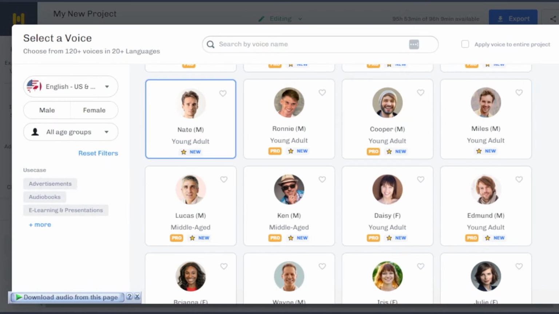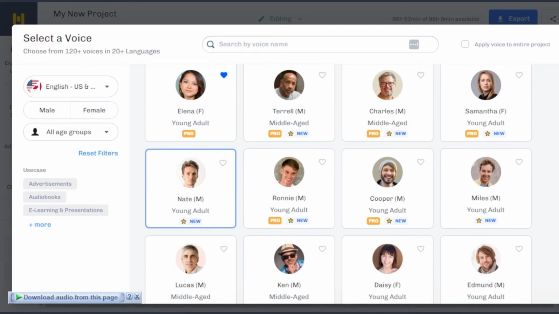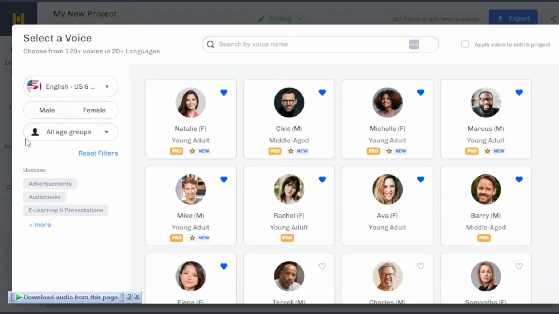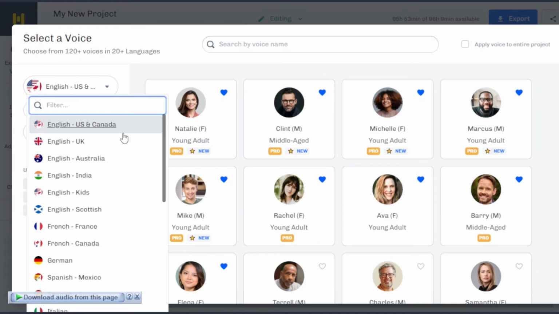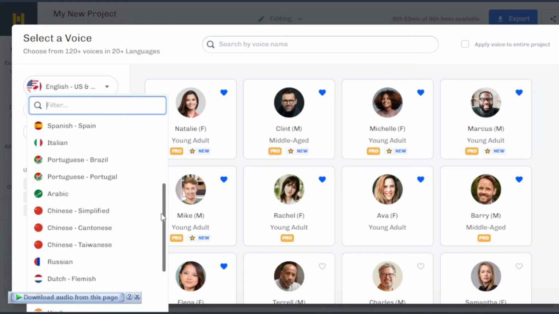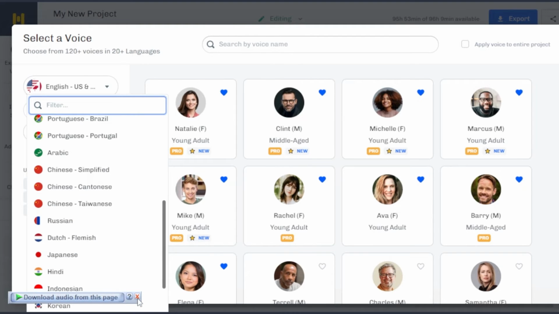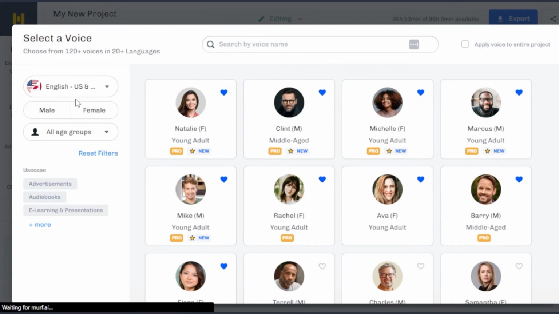For this one, I'm looking for a young adult female. You can also go ahead and customize your search from here and select an accent. For example, if I'm looking for an English UK, then I can select this one. Then we have US and Canada. We have different types of languages here. So you can select languages and accents from this option. Similarly, we can select male or female to customize our search.